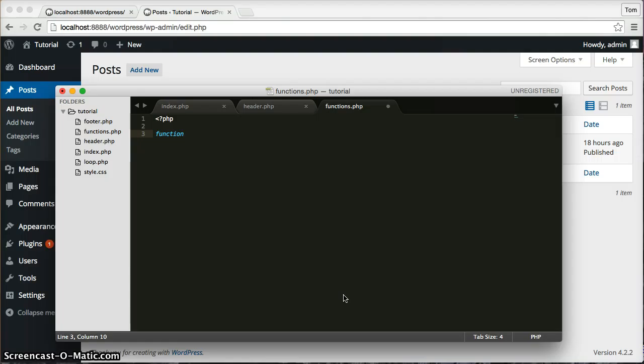So do function. And now, naming your functions, you've got to be unique. You don't want plugins or anything else interfering with your functions, or your functions interfering with plugins' functions. So here at Philadelphia Website Solutions, we do PWS underscore, then the theme name, and then what it does. So for example, PWS_tutorial_register_nav.